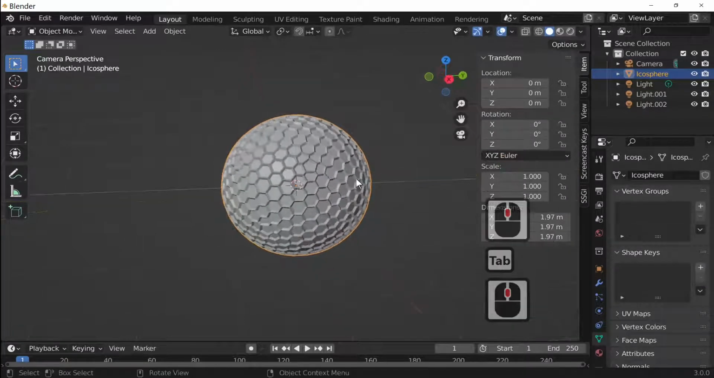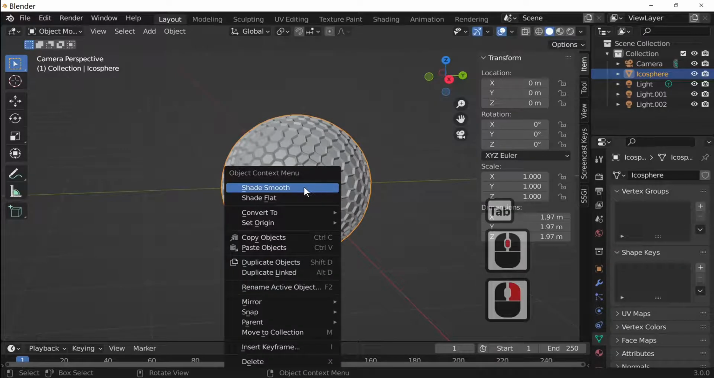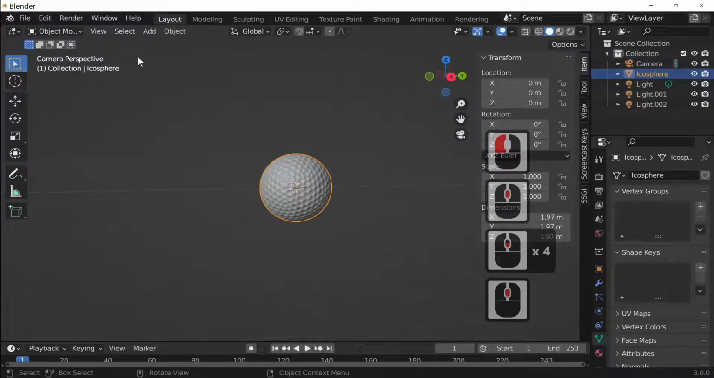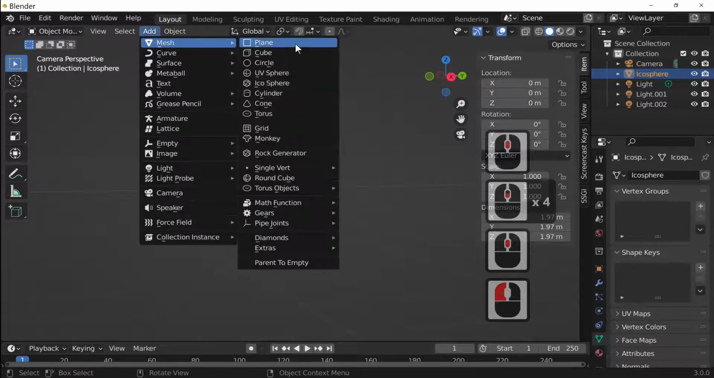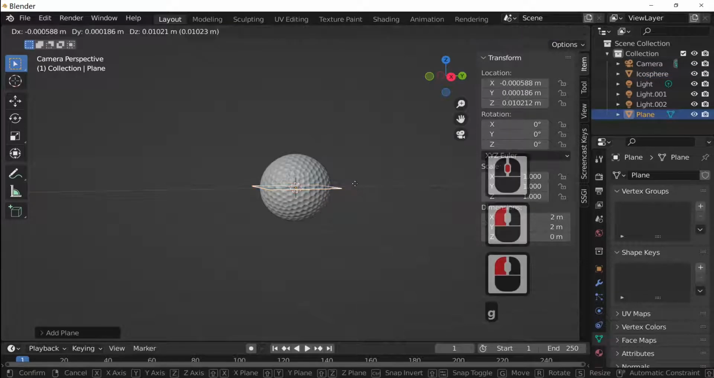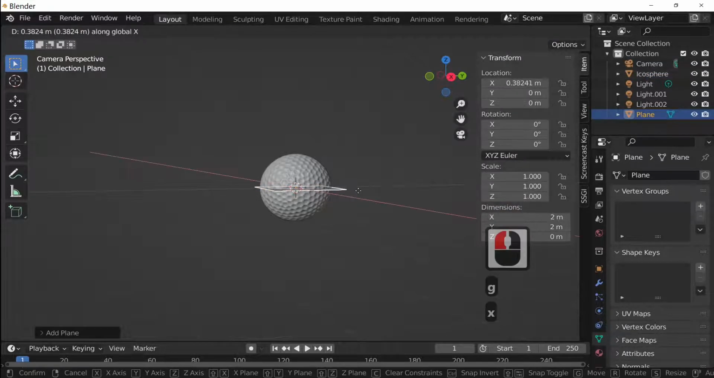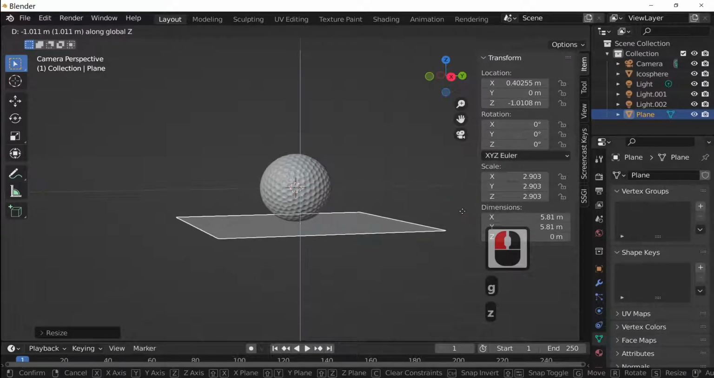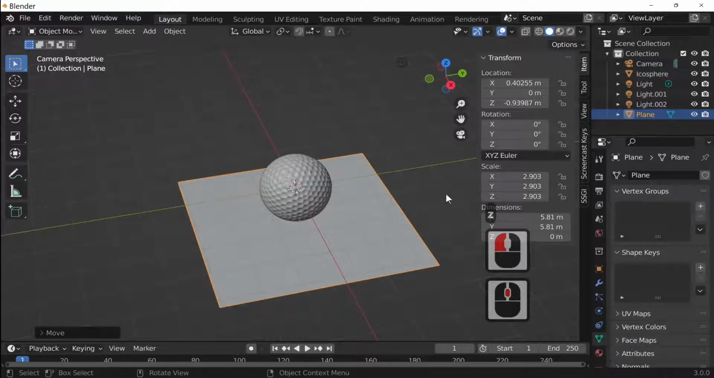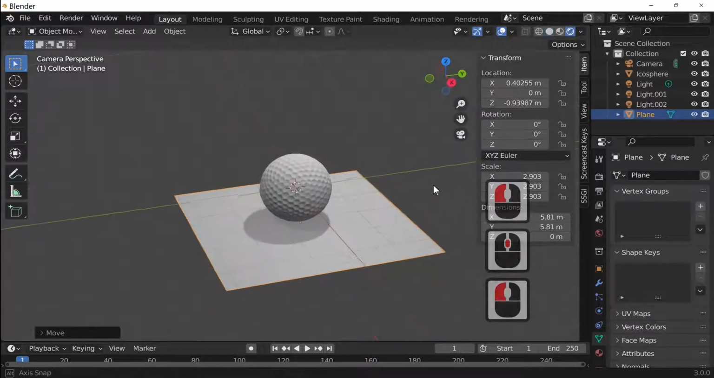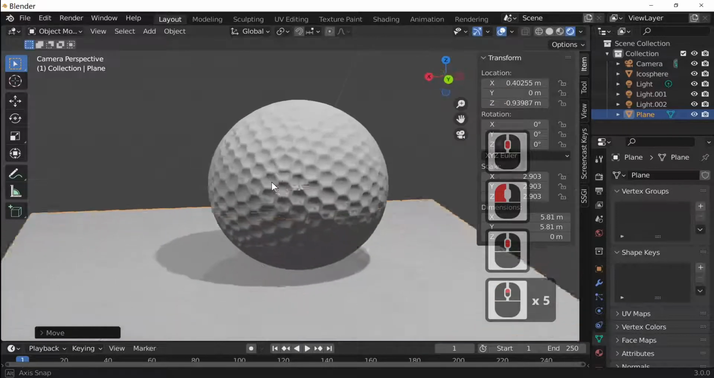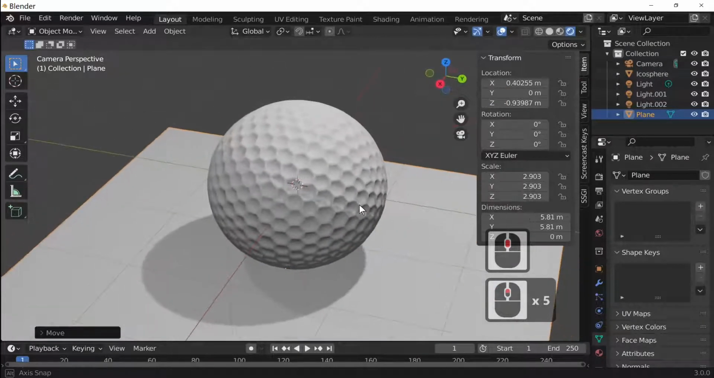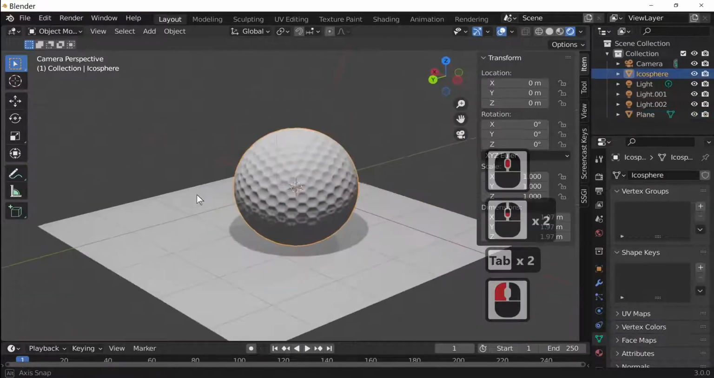And then to actually finish this off, all we've got to do is shade smooth, add a plane in, just to actually cast some shadows onto it, G and Z, and you can also add grass like I've done in the actual thumbnail, G and Z. And if you want to leave a comment on how we actually achieve the grass, you can do, but there you have it. We've made our very own golf ball quite quickly in Blender.